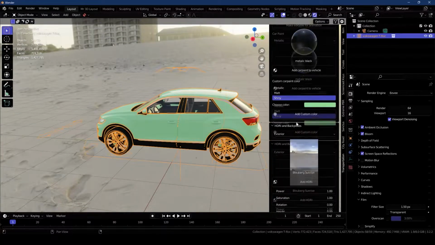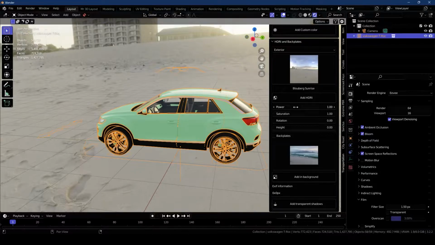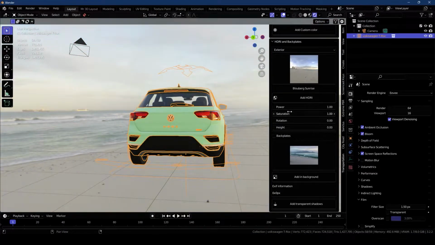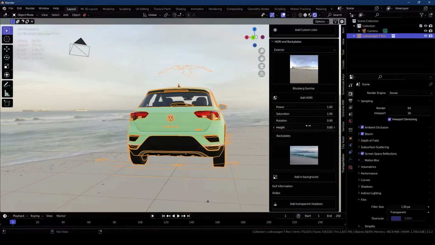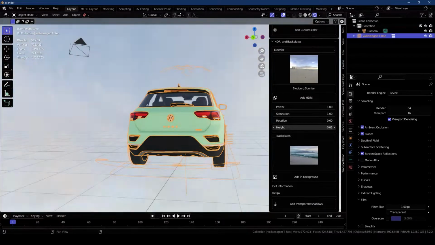We also have some HDRI adjustments, so you can increase the power of the HDRI to make it brighter. You can increase the saturation as well. You can rotate your HDRI if you want to get the lighting you're looking for, the view you are looking for, or you can increase the height, and so on and so forth.